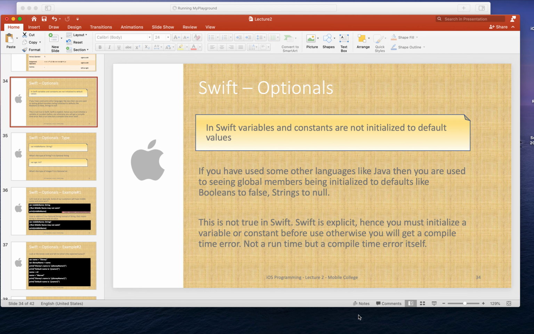About Swift optionals here. This is a different concept in case you're new to Swift, because in programming languages like Java, if you're defining a global variable, then the value is always initialized. The default values will be initialized to null for objects, and for booleans it would be false, and so on. But in Swift, Swift wants to be explicit. So in case you have not initialized anything explicitly, there is actually nothing there.